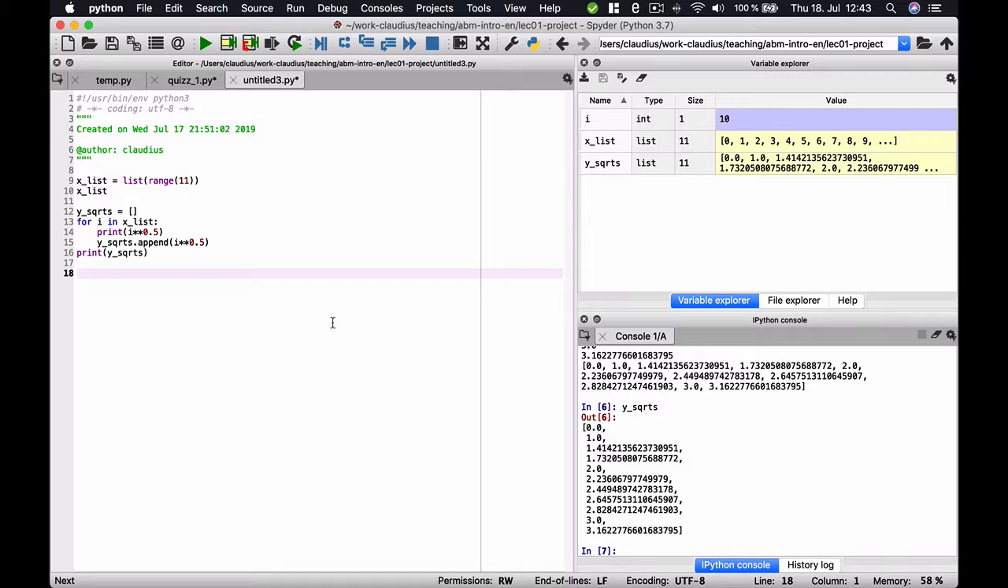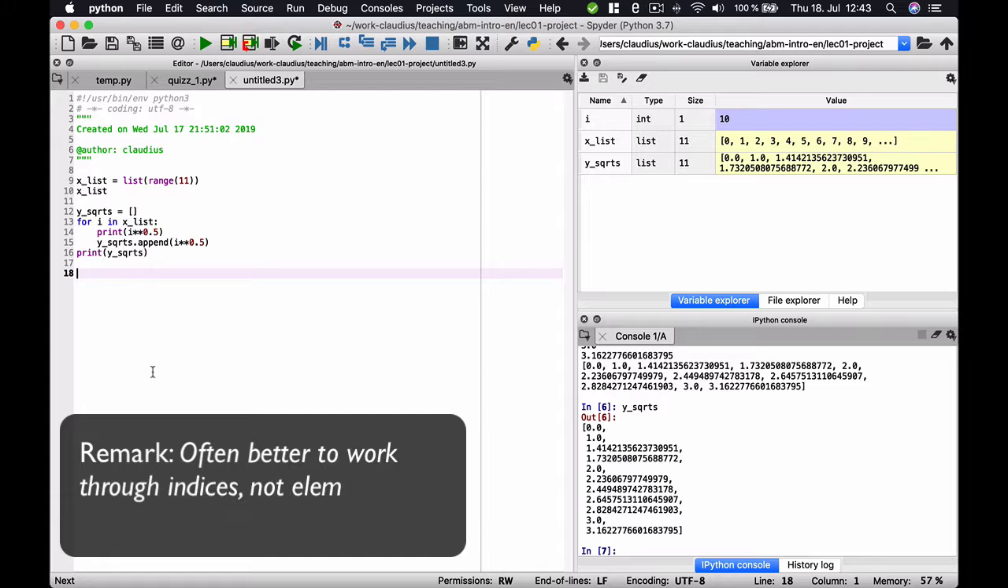While this is useful to understand how basic for loops work, it is usually better not to work through the single elements of a list, but through the indices of the list. To see why, we want to consider the following example, which is also explained in the script.